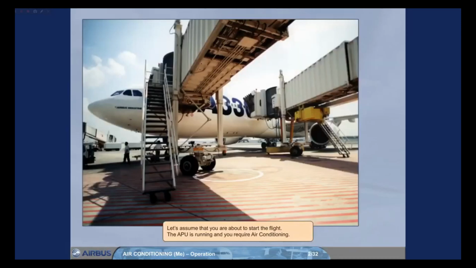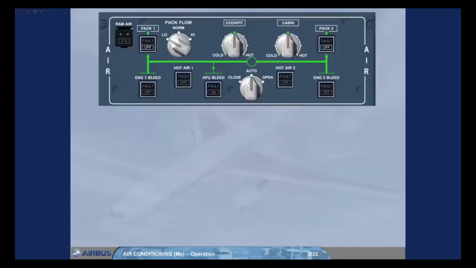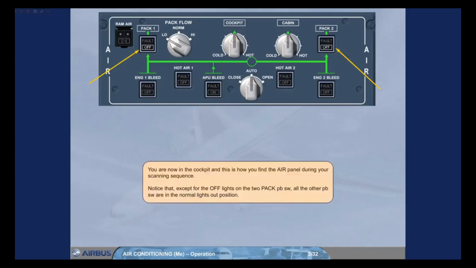Let's assume that you are about to start the flight. The APU is running and you require air conditioning. You are now in the cockpit, and this is how you find the air panel during your scanning sequence. Notice that, except for the off lights on the two pack push button switches, all the other push button switches are in the normal lights out position.